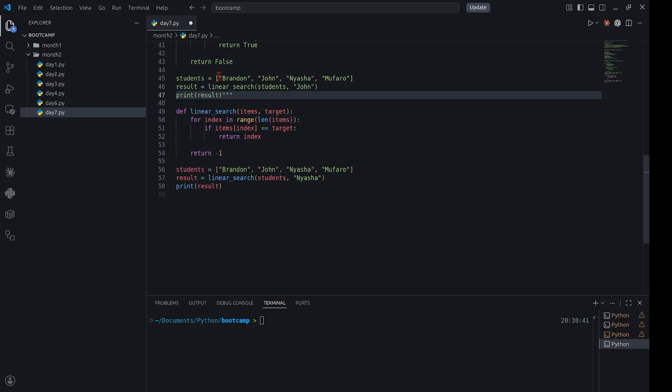So any questions with linear search or with algorithms? Any questions? Okay, so I'll take that as no questions, and that everyone understood what algorithms are and how they work.